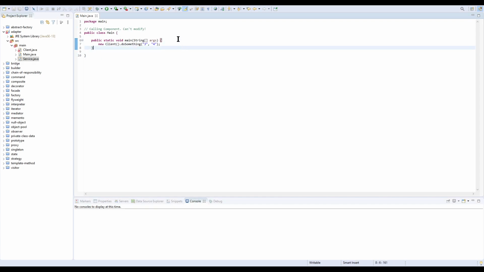So what we're going to have is a main class, and this main class is going to provide 2 arguments to our client. It's going to provide 2 strings. One is a 3, one is a 4. And the client is going to do some math with these strings. It's going to do some math with the numbers in these strings.